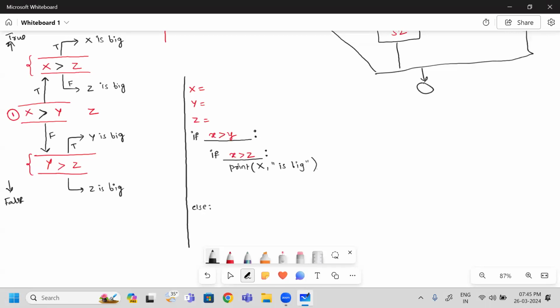Which is nothing but X, comma, Y. If it contains 10, 10 will be printed. If it contains 20, 20 will be printed. But when it evaluates to false, then I will go for the else block, and I am going to convey that Z is big.